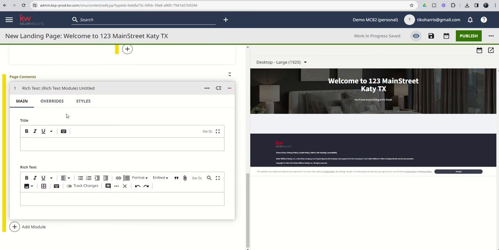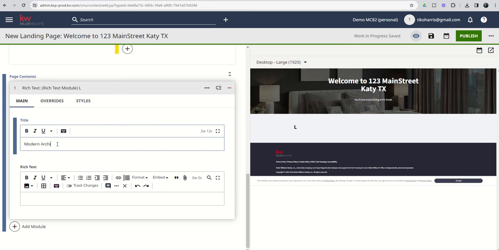And we're going to scroll down, and you can see that we're going to get a title and then a rich text area. So we can come in to the title area if we chose to and said modern architecture meets luxury living. All right, so there's our title. Then we could come down to our rich text, and this is where we could begin really adding in content.